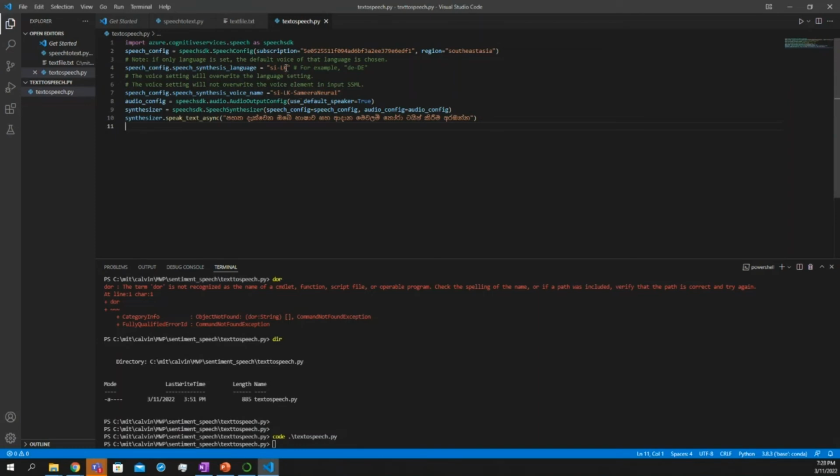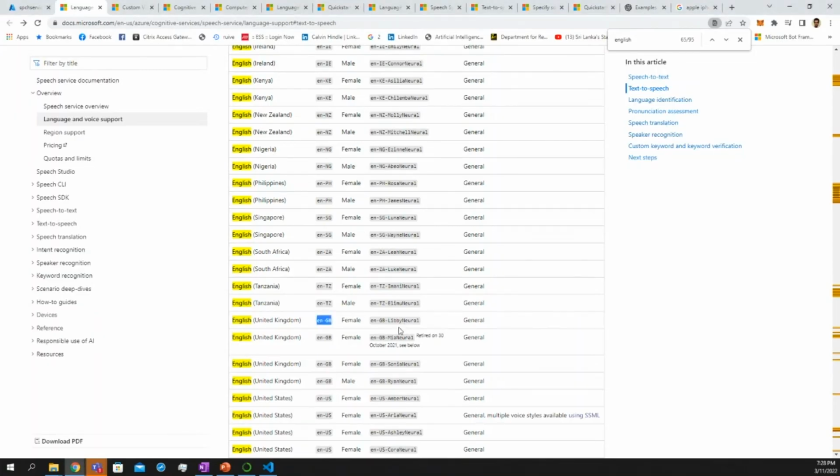Right. So here is another thing, this is also written in Python. Again, you need to import the speech SDK, and you need to give the subscription key and the region. I'll just change this to this. You are giving the type, whether it's a female, and the type of voice that will come in. Let's use this.